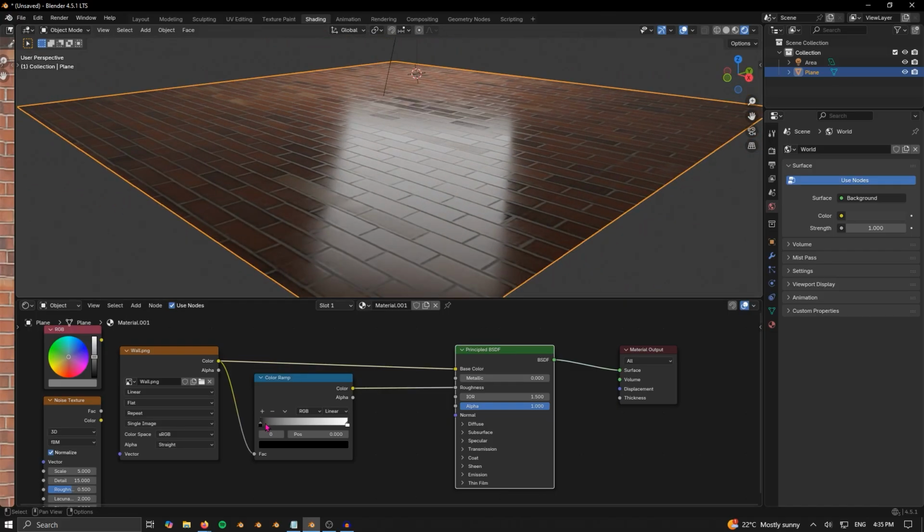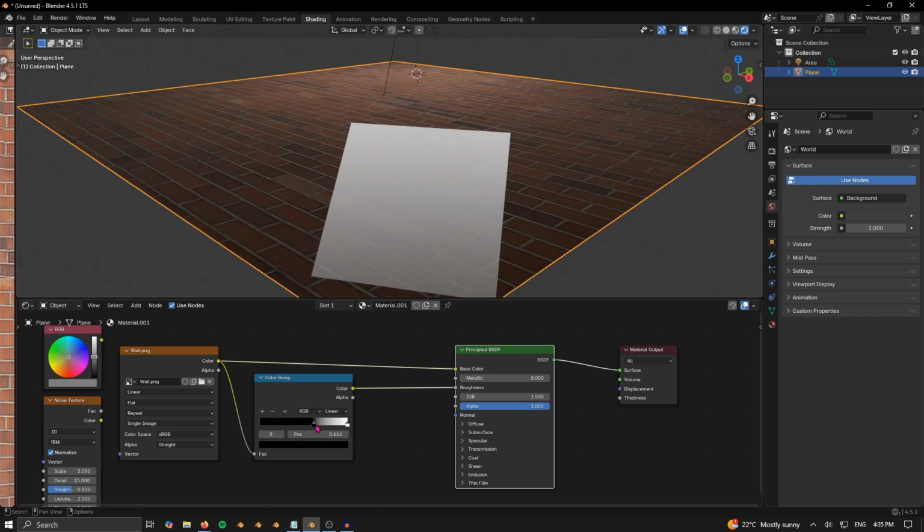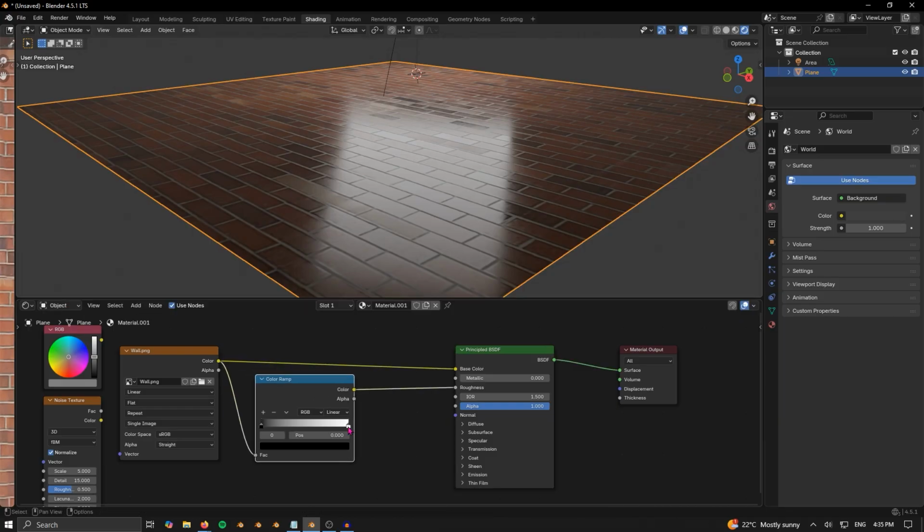And you technically do. With this color ramp, you can move things around and you'll see how it affects it. The more black I add to the color ramp, the more shiny it is, right? Because black is 0 and 0 is shiny. The more white I add, the rougher it will be.